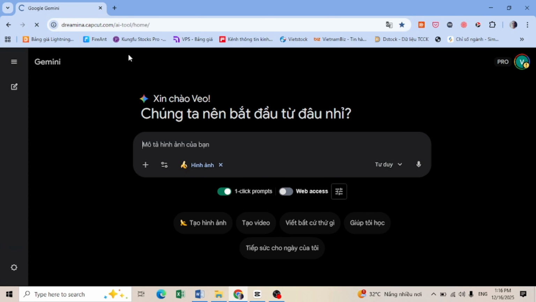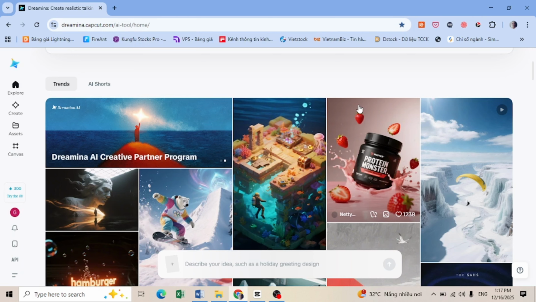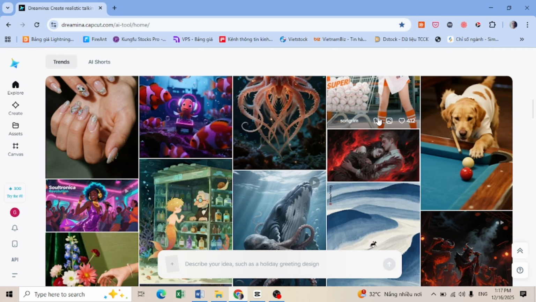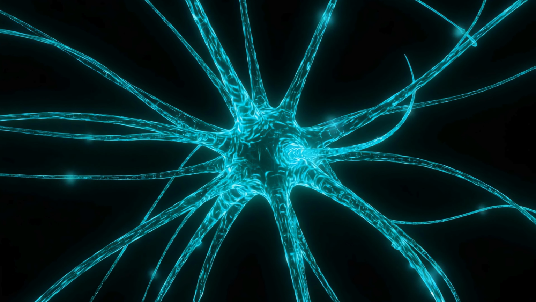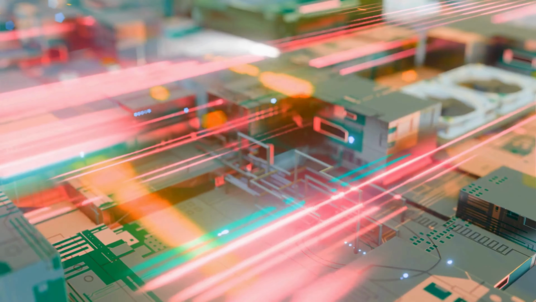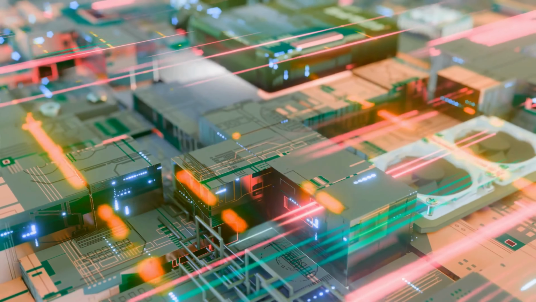On my screen right now, I'm using Nano Banana Pro. You have a few options here. You can use Gemini, it's free, but it adds a watermark. You can try Dreamina AI, which is also pretty solid. Or you can use Higgsfield, which I like because the workflow feels very smooth. The important thing is this. No matter which platform you use, the method is exactly the same.